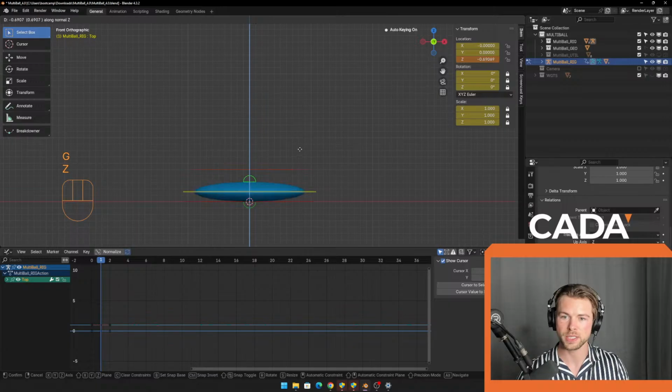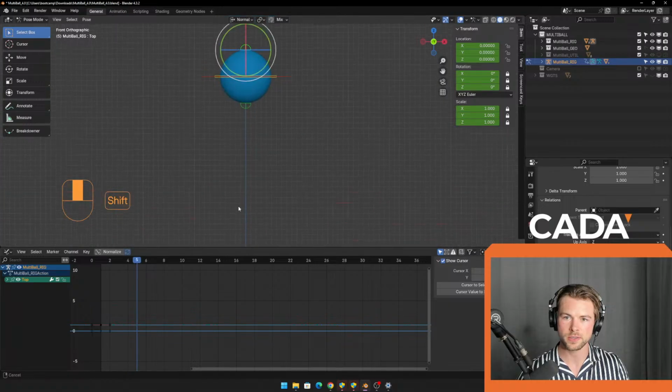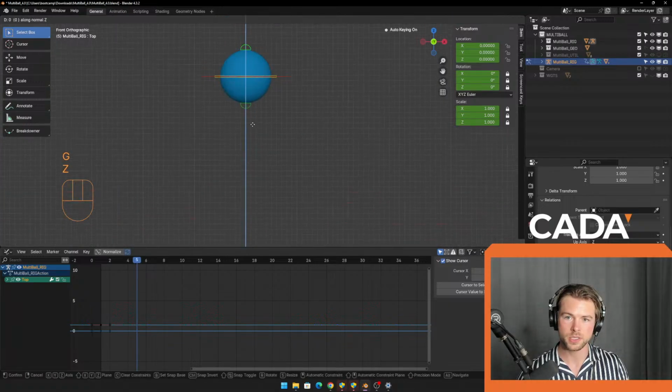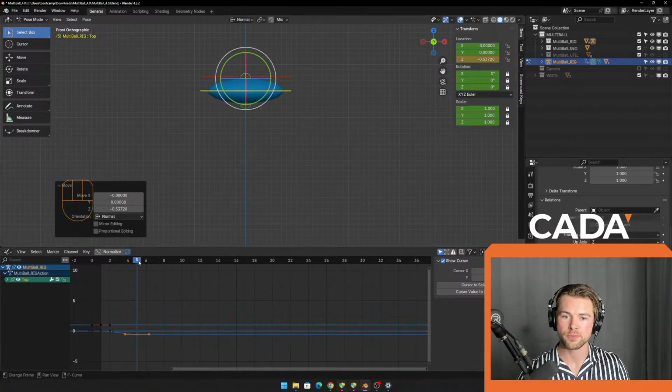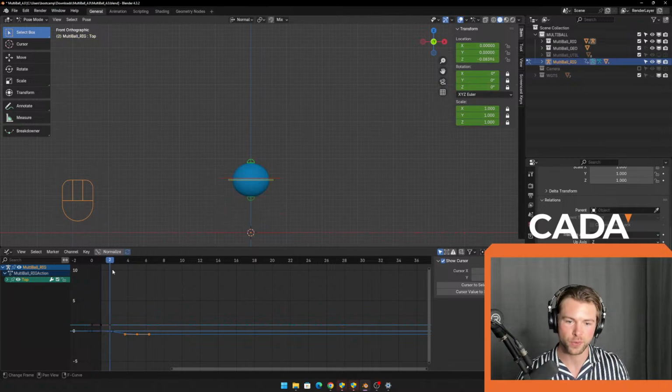And this would make it squash. But we don't want it to squash right away. We want it to do it around here. G, Z. Let's say 5 frames. Squash it down. The problem right now is it's squashing while it's moving. And we can't have that. We want it to wait, squash, and then jump up.